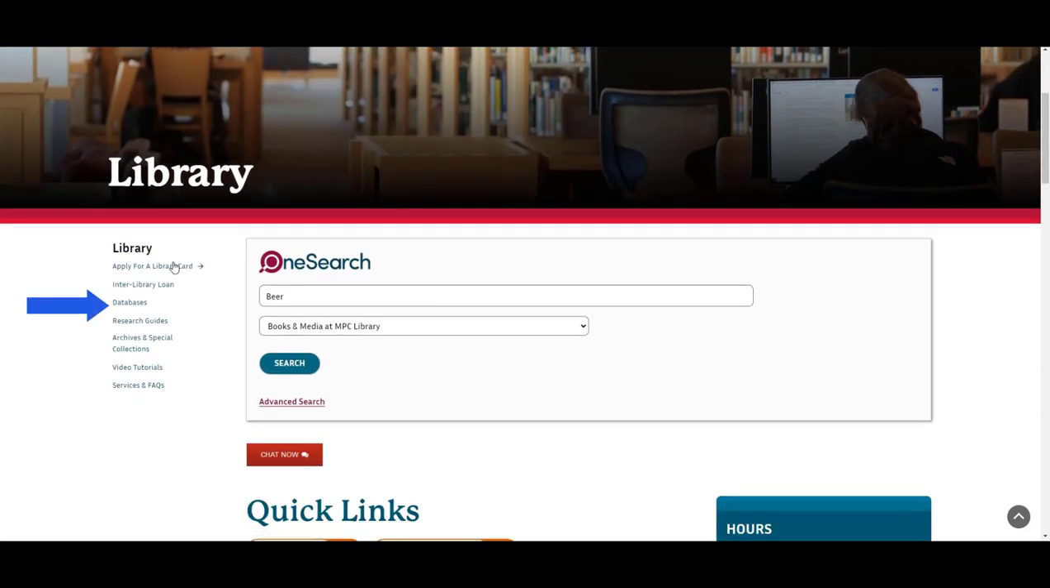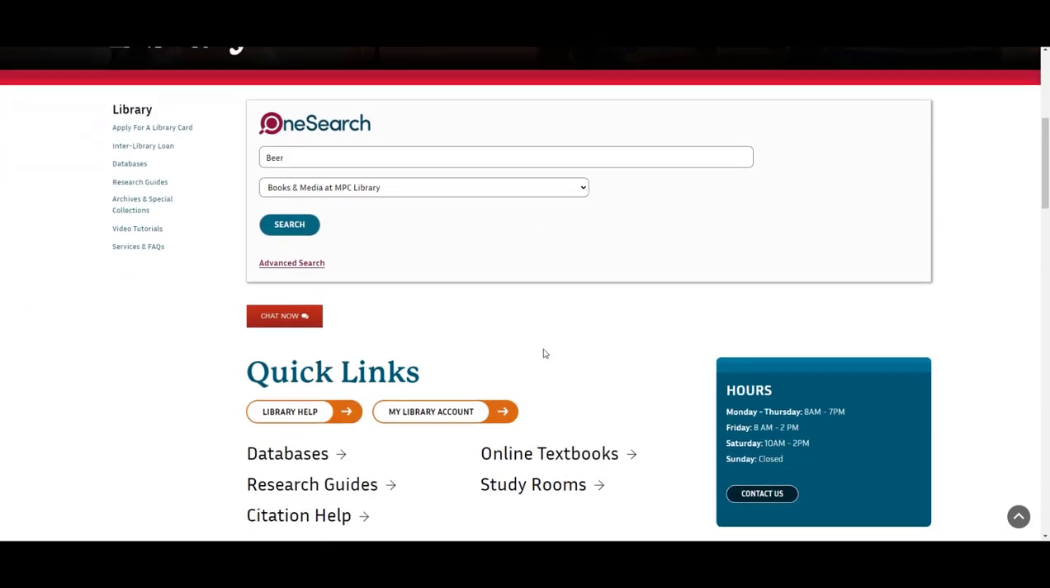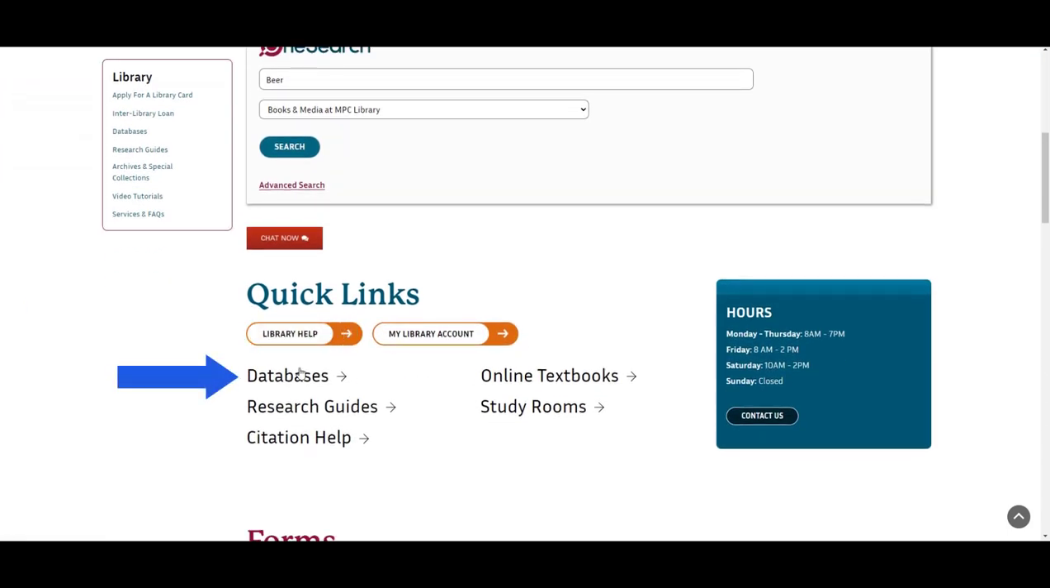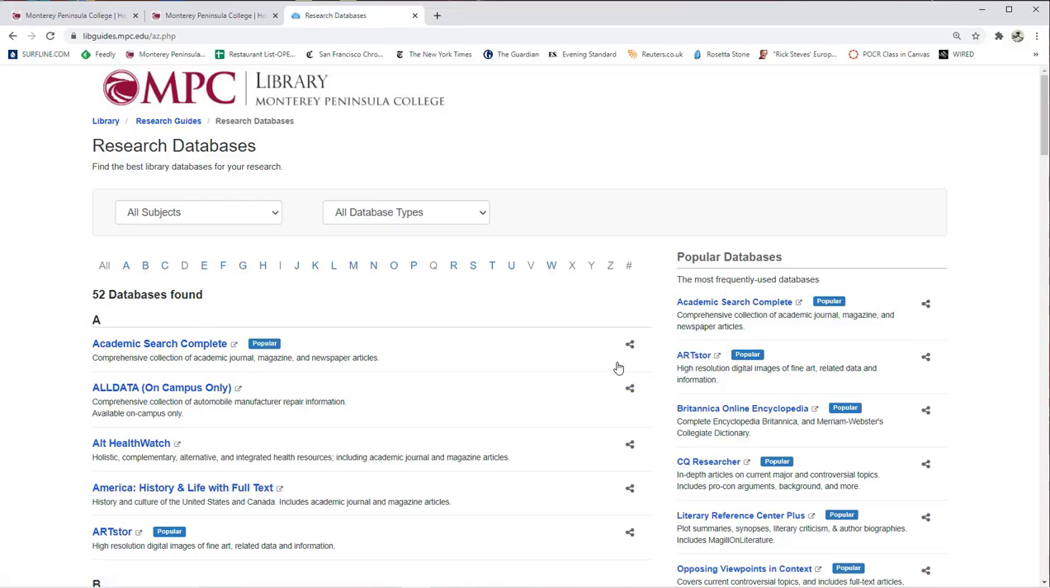And so to the left, under Library, you'll see that there is a link that says Databases. Or if you scroll down just a little bit, under Quick Links, there's a link to databases right here too. Either one of these links will take you to the MPC Library master list of databases. So I'm going to click on Databases right here, and that'll take me to the master list of databases that we have here at the MPC Library.